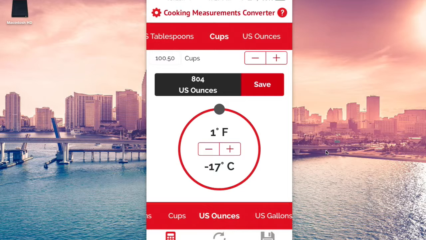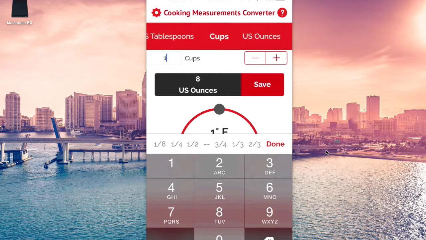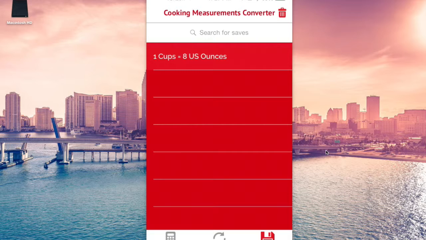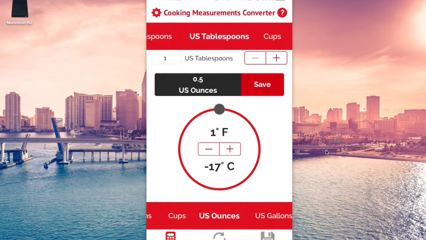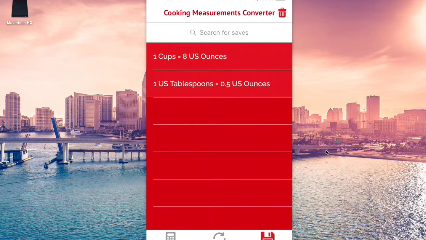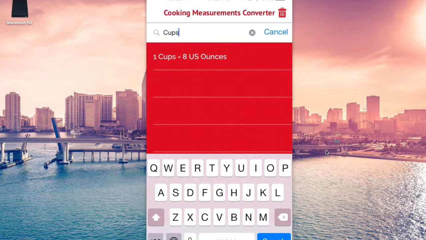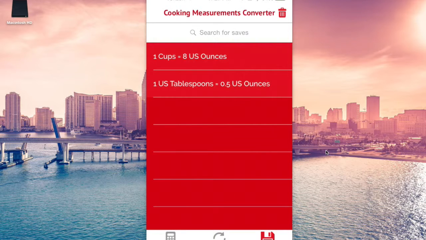And also, while we're in the saves tab, let me save it again. Let me clear it out. Just add 1 cup. You also have the ability to search. So let me add some more items, like tablespoons. If you're just looking for your cups, you just come up here, type in cups, and all you have right there is your cups instead of all the other items. So you can narrow your search down and find specifically what you're looking for in your saves.